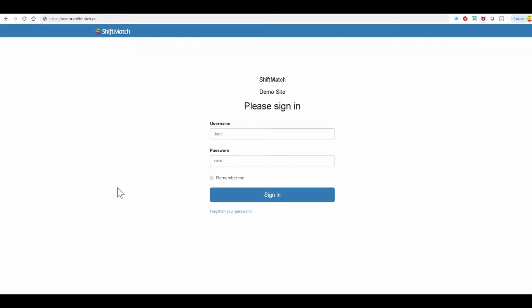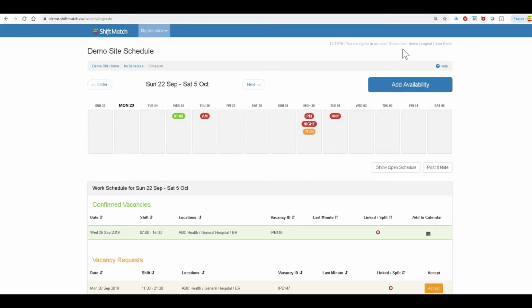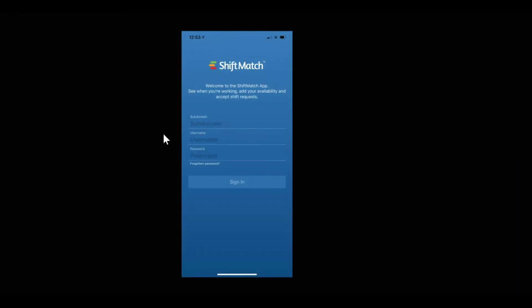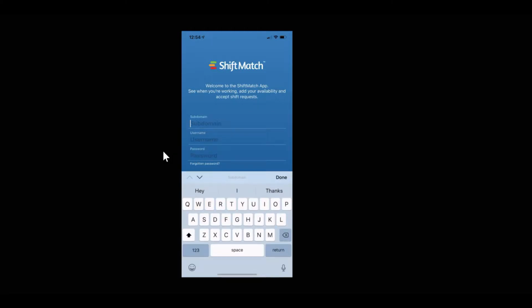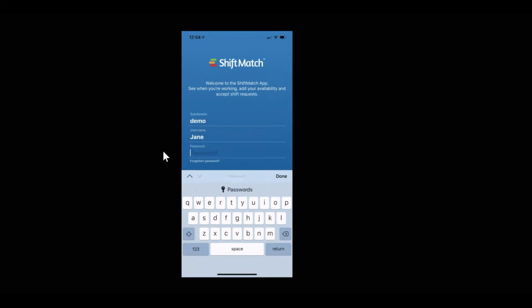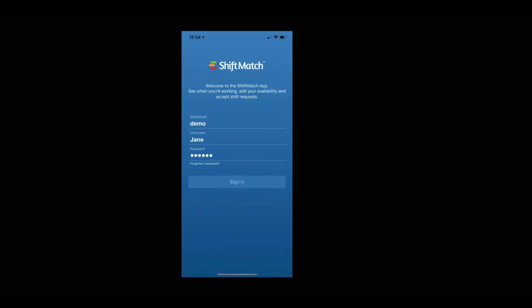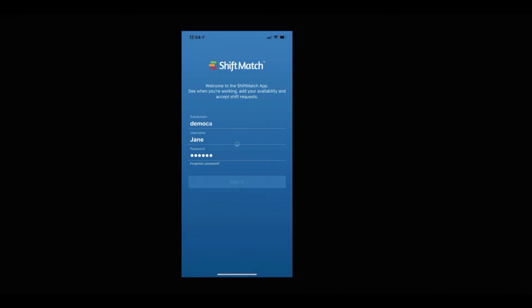Once you log in to ShiftMatch on a computer, the subdomain also shows in gray at the top right of every page. Once you have your subdomain, you can place it here and use your usual username and password here to sign in. When ready, click Sign In.